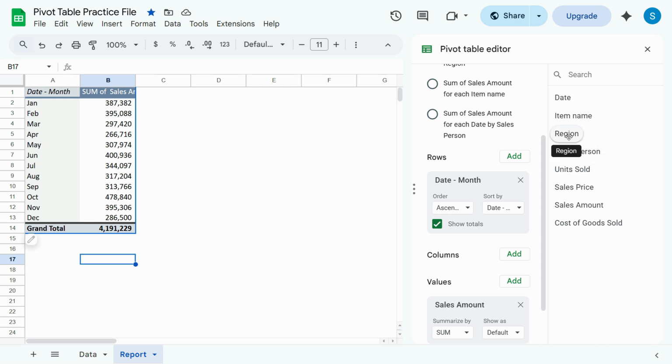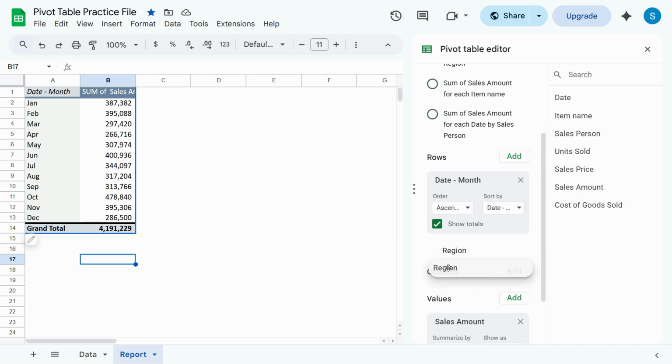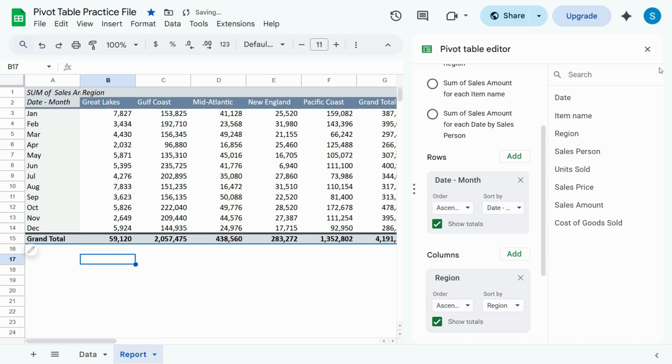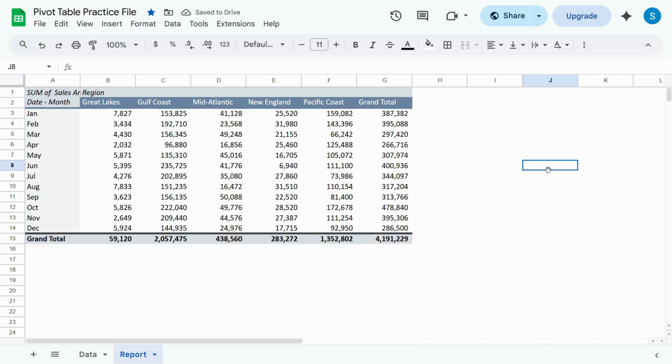So what we do is hold the regions and put that in columns. All we have to do is hold the regions and put it into the columns section like this, release it, and you have an instant report. Click on Close and there we have it. We have January sales in Great Lakes of 7827. In Gulf Coast, it's 153,000. In Mid-Atlantic, it's 41,000, and so on and so forth.